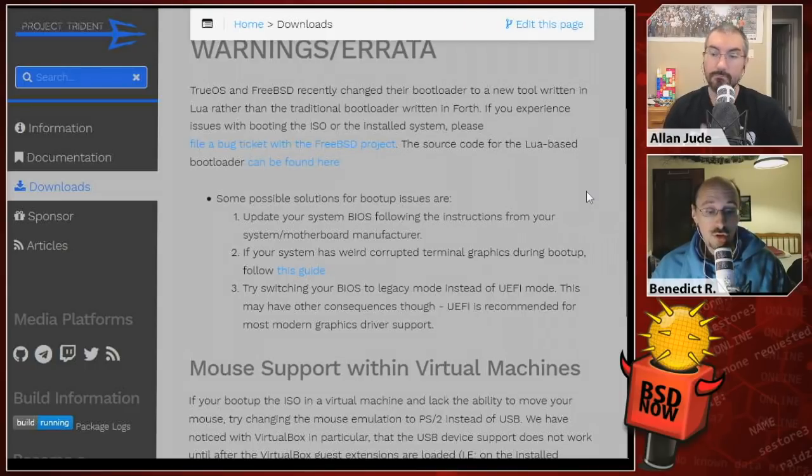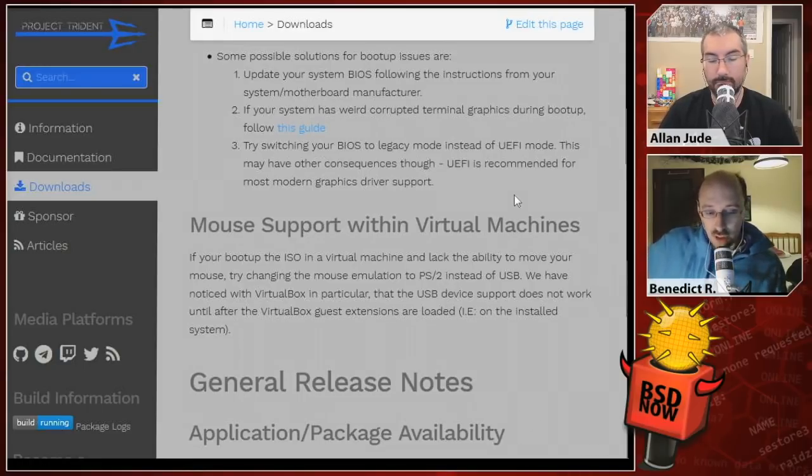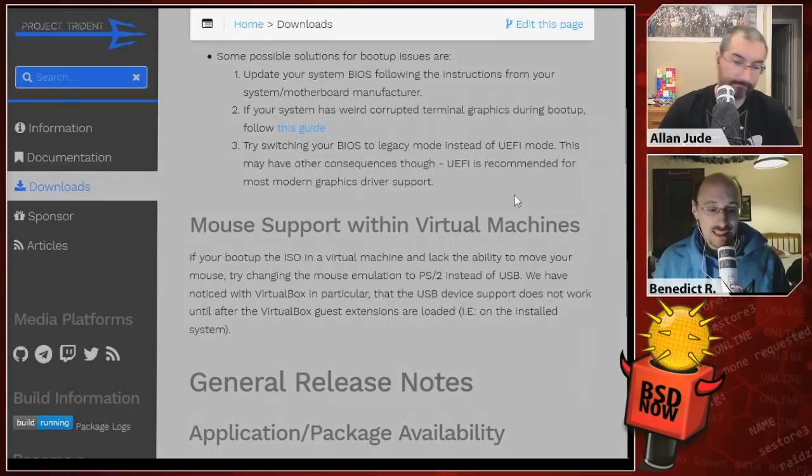First, you should update your system BIOS following the instructions from your system motherboard manufacturer. Second, if your system has weird corrupted terminal graphics during the boot up, follow a separate guide that's linked here. Or third, try switching your BIOS to legacy mode instead of the UEFI mode. This may have other consequences, though. UEFI is recommended for most modern graphics driver support, so it could work, but it's not guaranteed. So at least try it out and see if it works.